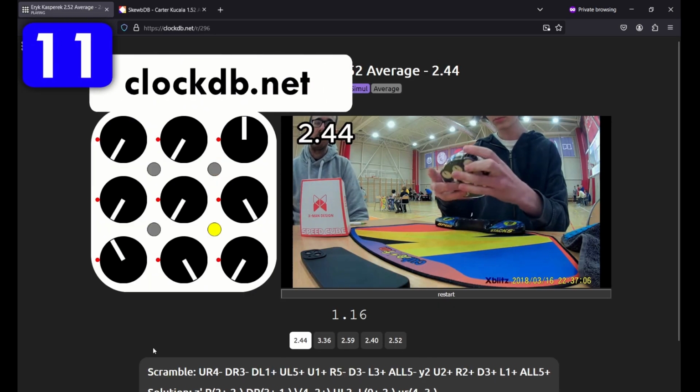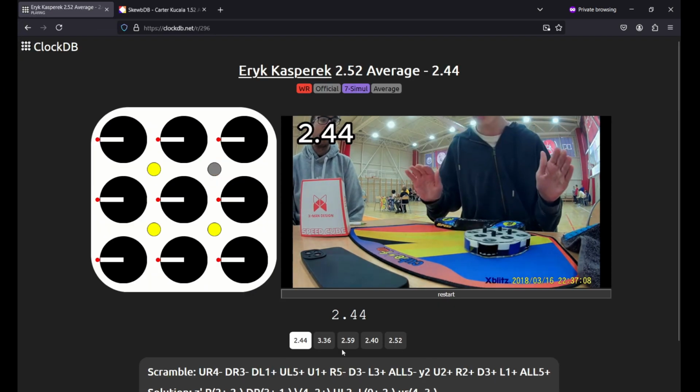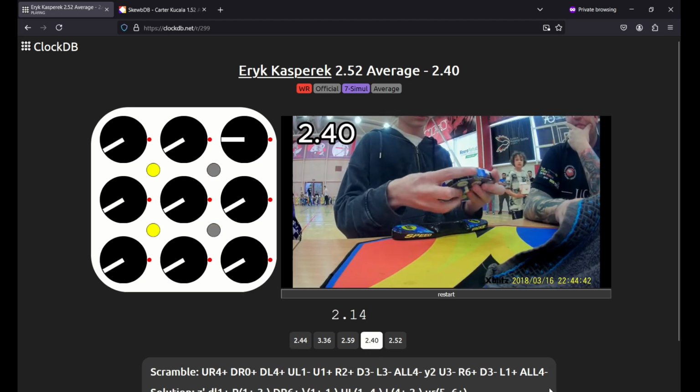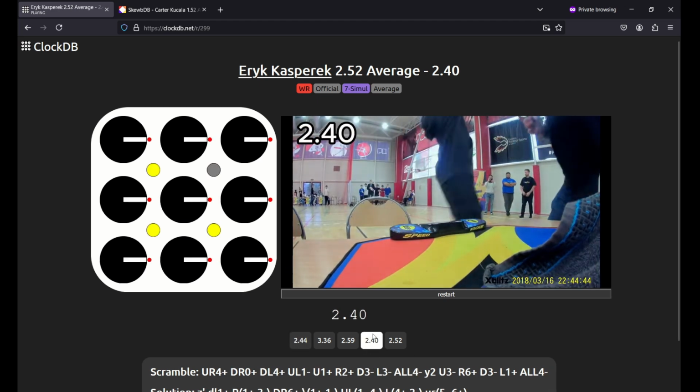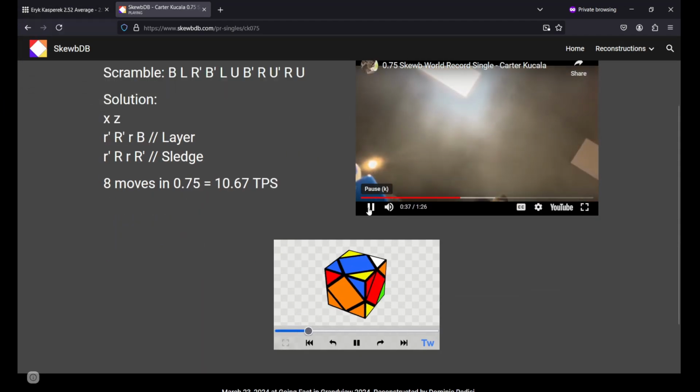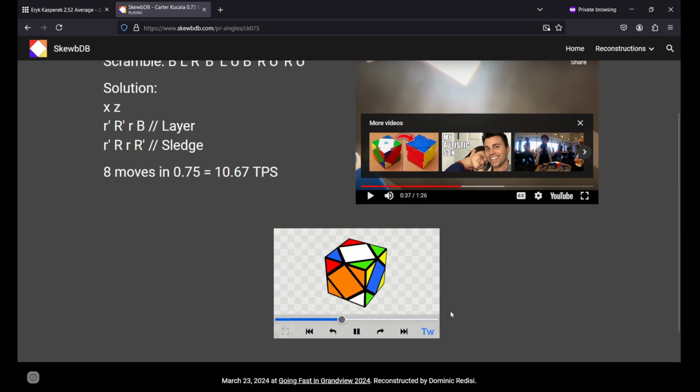ClockDB is pretty much the same thing, but for clock. ClockDB probably has a more impressive visualization. Of course, animating 14 moves is much easier than animating 50. SkewbDB is the same thing, but for Skewb. I still don't understand the notation, so don't expect me to explain that.